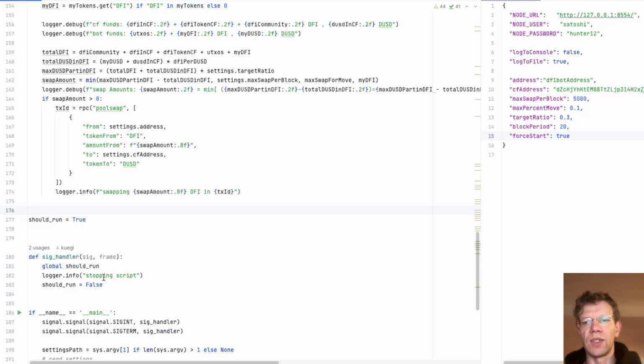And with that, let's see if the DFIP is even approved. If not, the whole thing is just, yeah, fun practice. And if it's approved, let's see when this bot gets live.